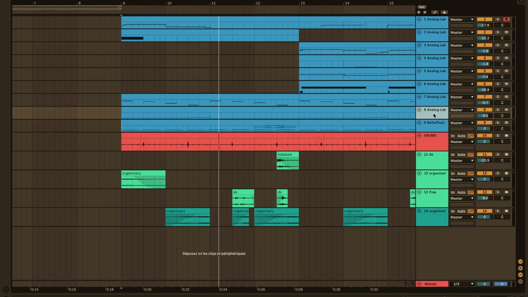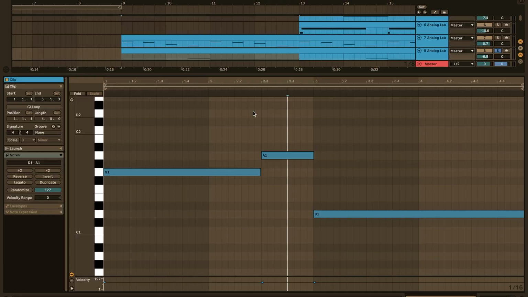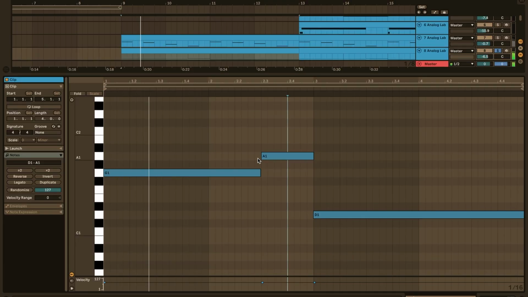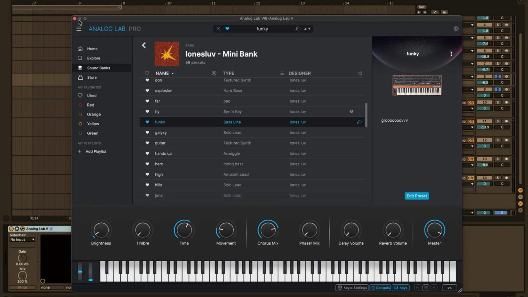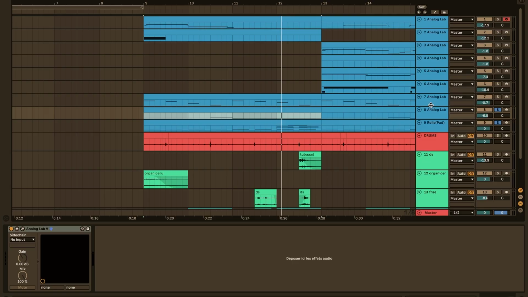After this, I add this dark bass, which completes the chord progression perfectly. It sounds like this. Perfect for this type of sample. The sound I use is Funky from my Analog Lab Bank in my toolkit. And with just these two elements, we have this dark texture.